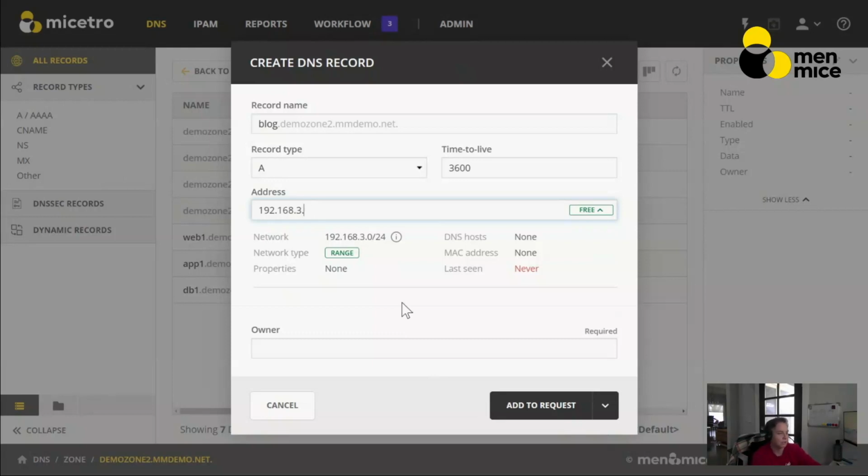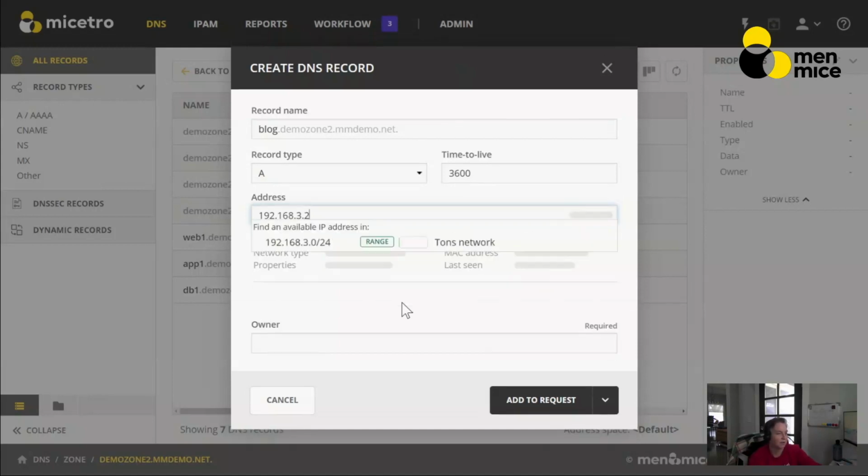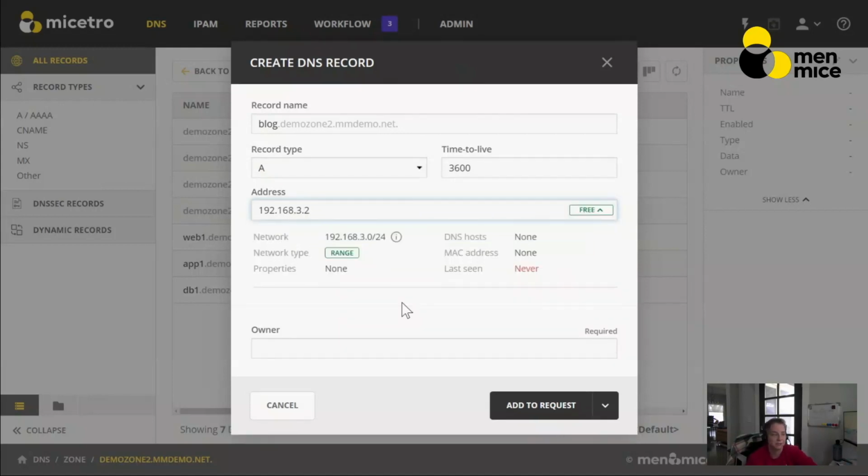Now, if I were to try and change it, let's say to .1, well, that's already been assigned, so I don't want to use that IP address. We'll go with their earlier suggestion of .2. By they, I mean Micetro in this case. And now you'll see, and this is where we get to the approval workflow that I was talking about, I have two options here because I'm in as an admin. Going back to RBAC, I have two options: create now or add to request.